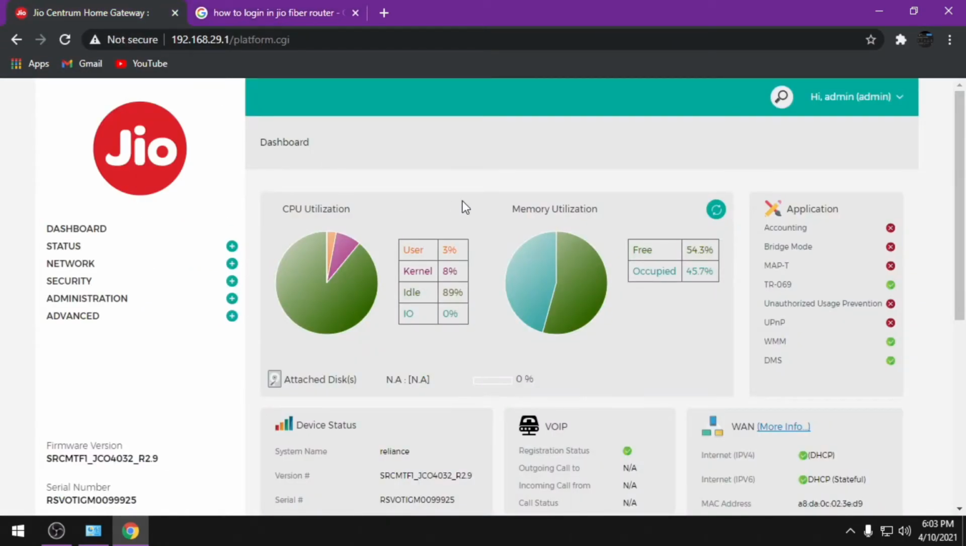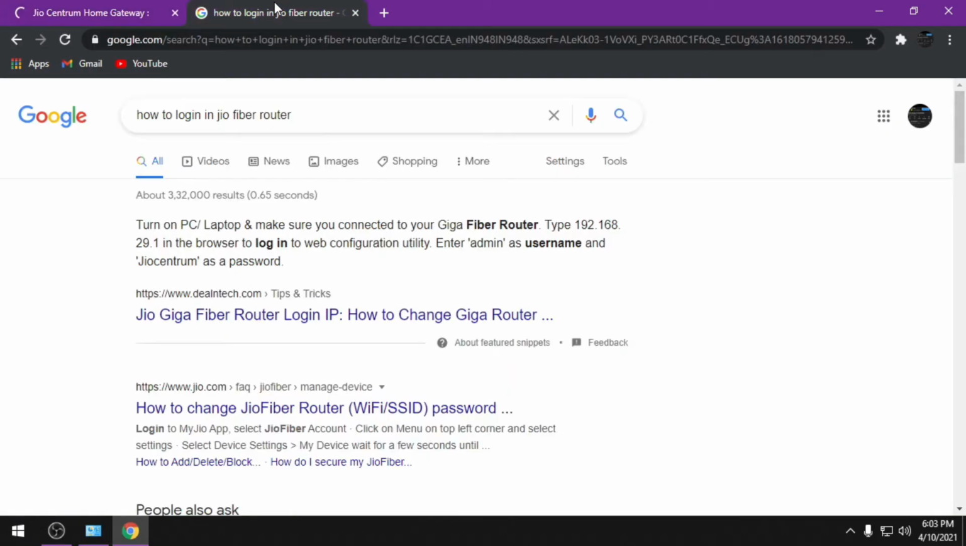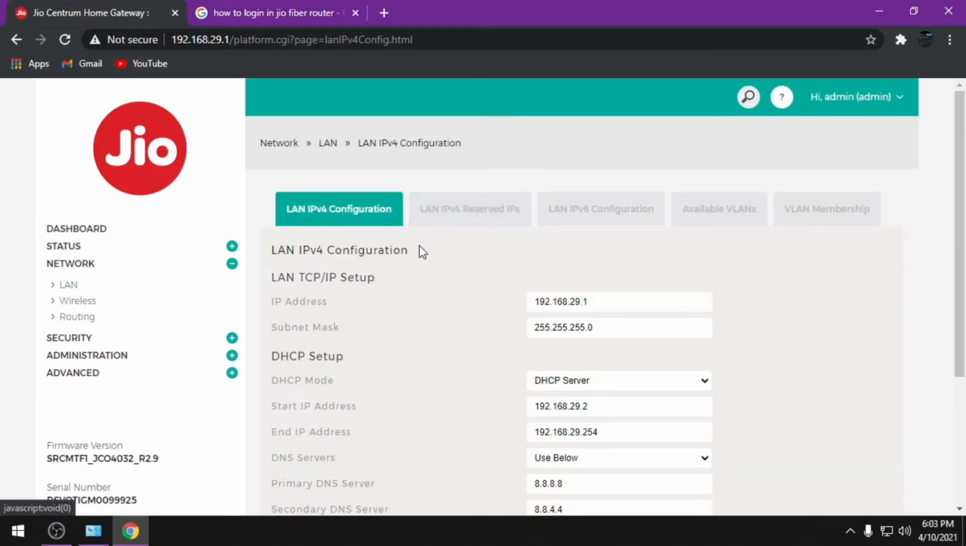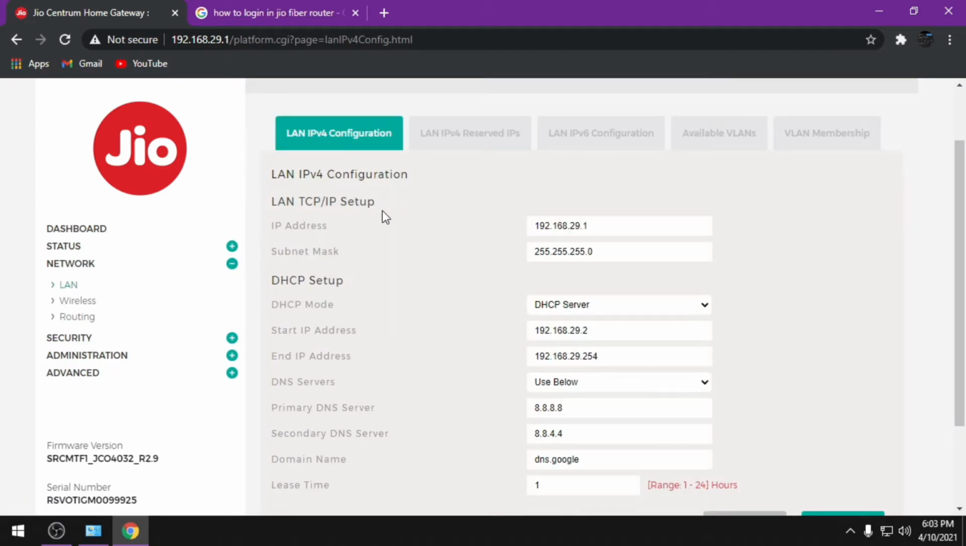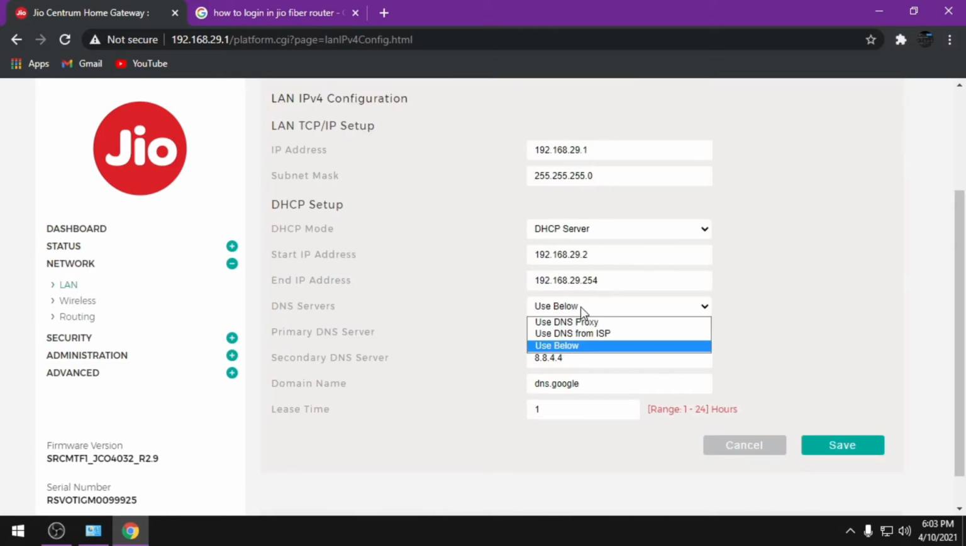So next, go to Network Settings and LAN after logging in, and here you can see LAN IPv4 configuration. Wait a minute, I'll show you. Okay, LAN IPv4 configuration. Stay on this. By default it will be use DNS proxy, but you need to click on this and select use below, and type here 8.8.8.8 and 8.8.4.4 as the secondary DNS server. You can see these are not default, I have changed them.